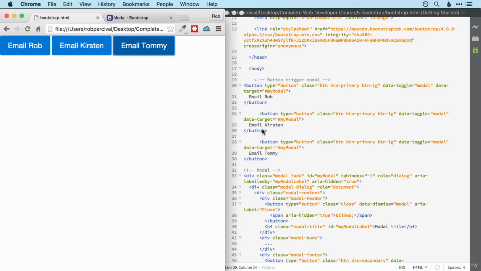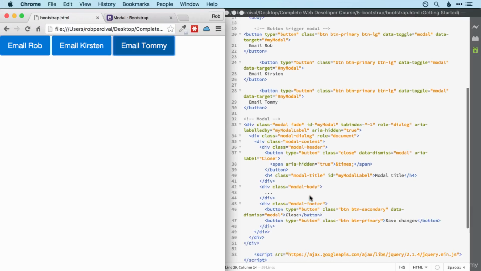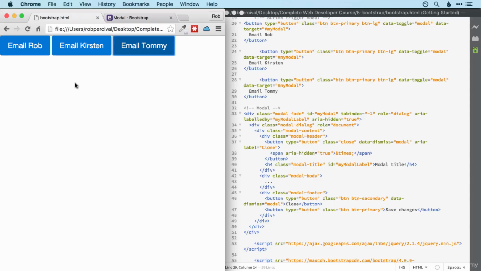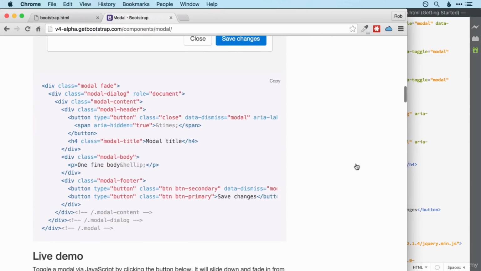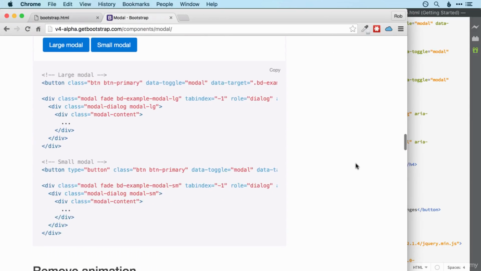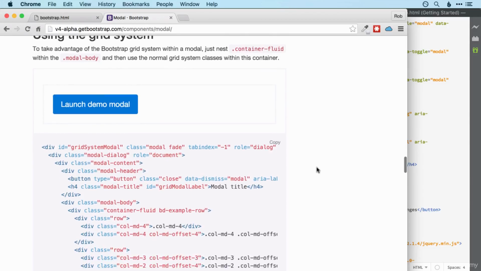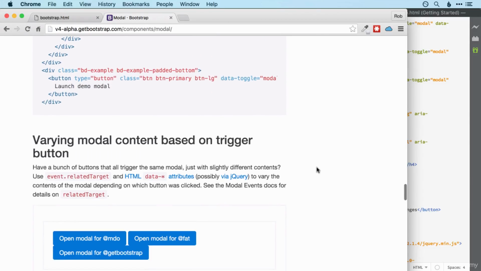at the moment. And what we want to avoid doing is having 3 completely different modals for each of these, because they're all going to have very similar code. The only thing different is the email address. So let's see how we can work with the jQuery in Bootstrap to make that happen with just one modal code.